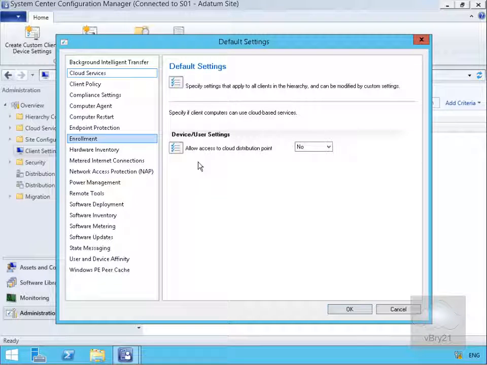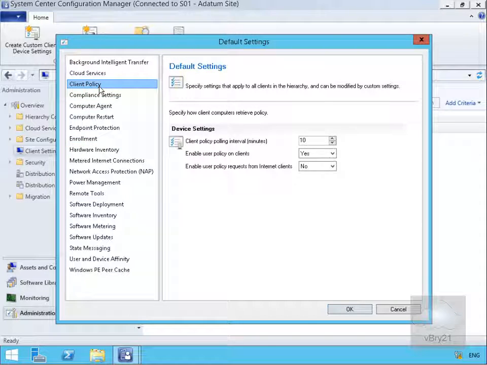Cloud services, so at this point here we can allow access to the cloud distribution point if we're using one. Client policy, quite an important one here. So we've got the client policy polling interval, currently 10 minutes. Now in a default installation this will be 60 minutes. What we don't really want to happen is every 10 minutes the client's talking to the Config Manager server to download all of these settings. So at this point we'd probably just leave that as the default or potentially increase it, but we'd only decrease it if we had a fairly fast network. So anyway, client policy polling interval 10 minutes.